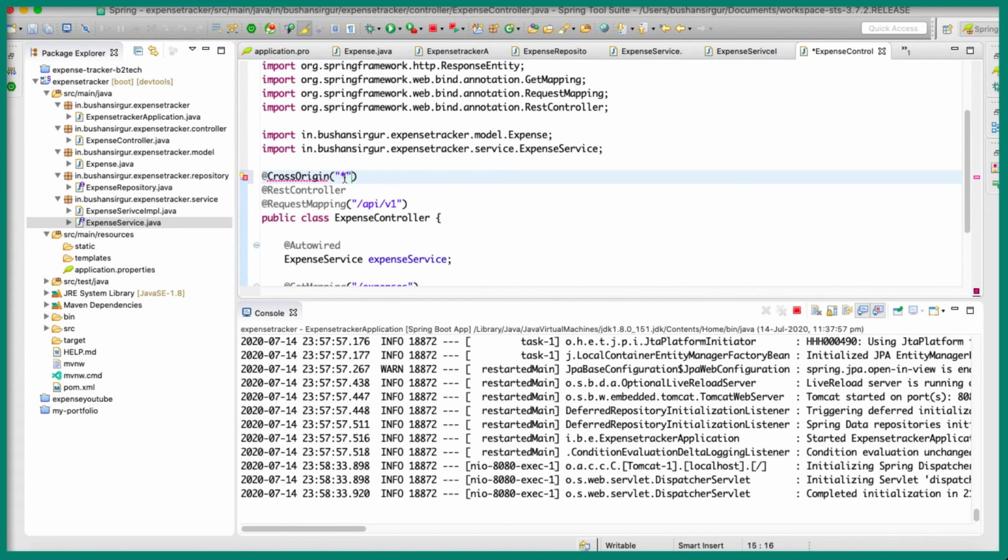If you want to specify a particular host name, then you can specify localhost:4200. Only the host localhost:4200 will be allowed. In my case, I just specify it as star. The star indicates all. So let's import it. Let's save this.